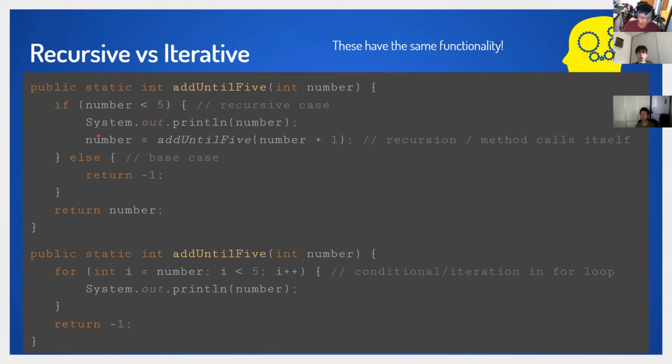Here, if number is still less than 5, we're going to print out the number. So if it's 0, we print out 0. Then we say number is now equal to add until 5, number plus 1. What's going to happen is it's going to call itself. So let's just imagine number 0. On our first run, now we're going to call ourselves again, and we're going to pass in 1 instead. So we're going to now enter with number equal to 1.